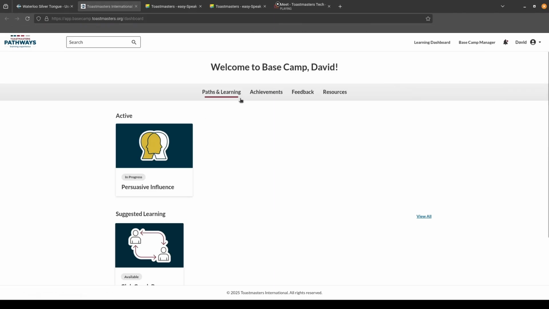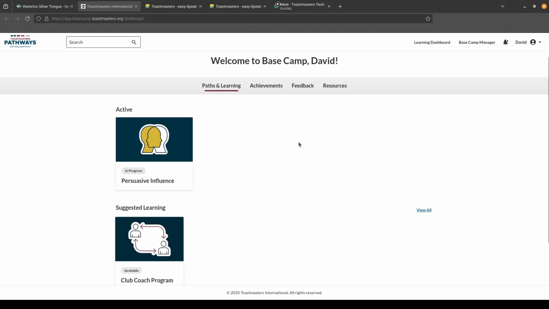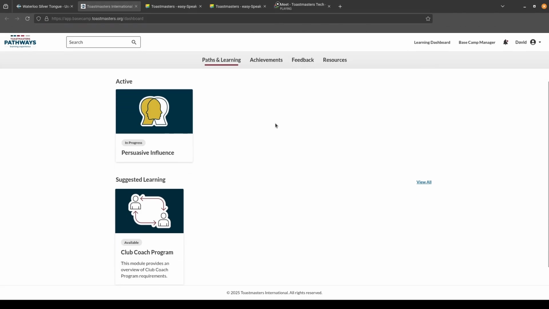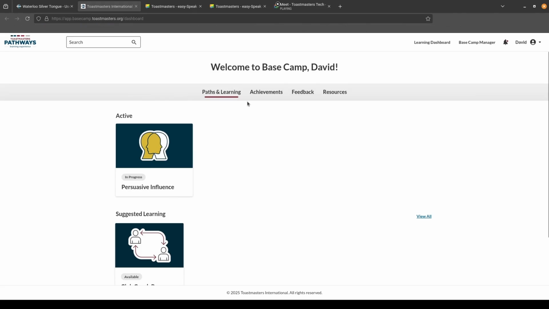There's 4 options: paths and learning, achievements, feedback, and resources. So paths and learning is your entry point to actually go into the educational platform and start working on your pathway and going through each of the projects. We're going to do that in just a moment, but first let's look at the other menu options here.